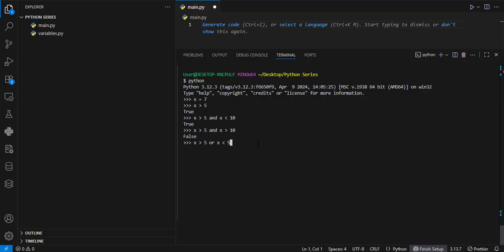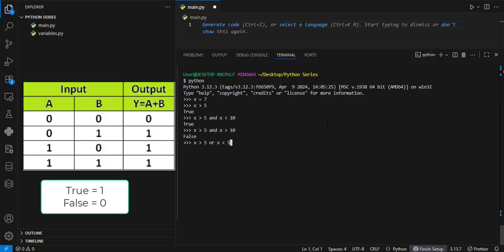So just look at the truth table here for this OR operator. As you can see, if any of the conditions is true, it is going to return a true. Here, x is greater than 5, which is true, x is 7. Or x is less than 5? No, x is not less than 5. But I'm expecting this to still display a true because this particular condition here is true. Even though this is false, the first one is true, so it's going to return a true.